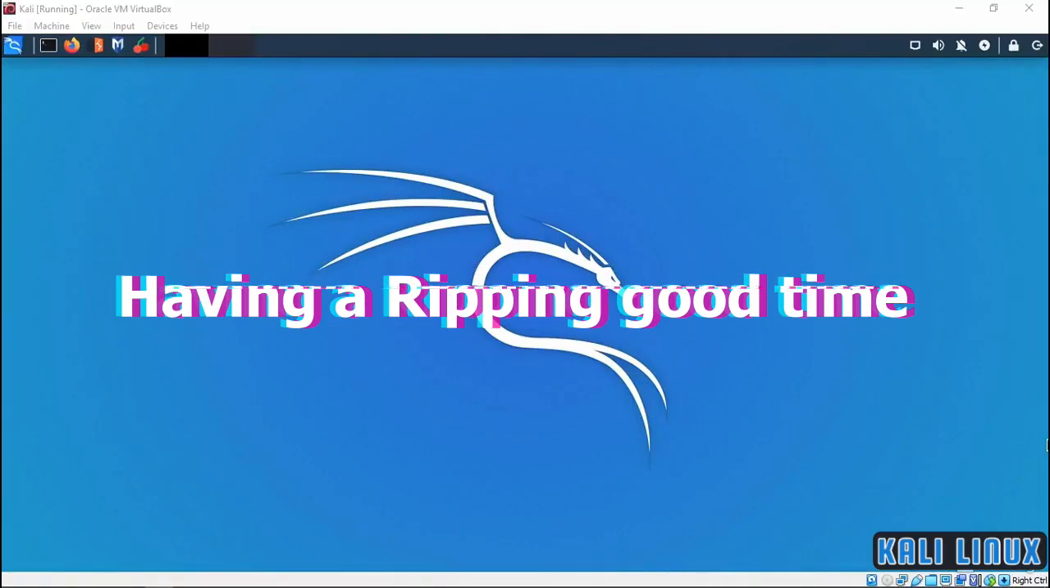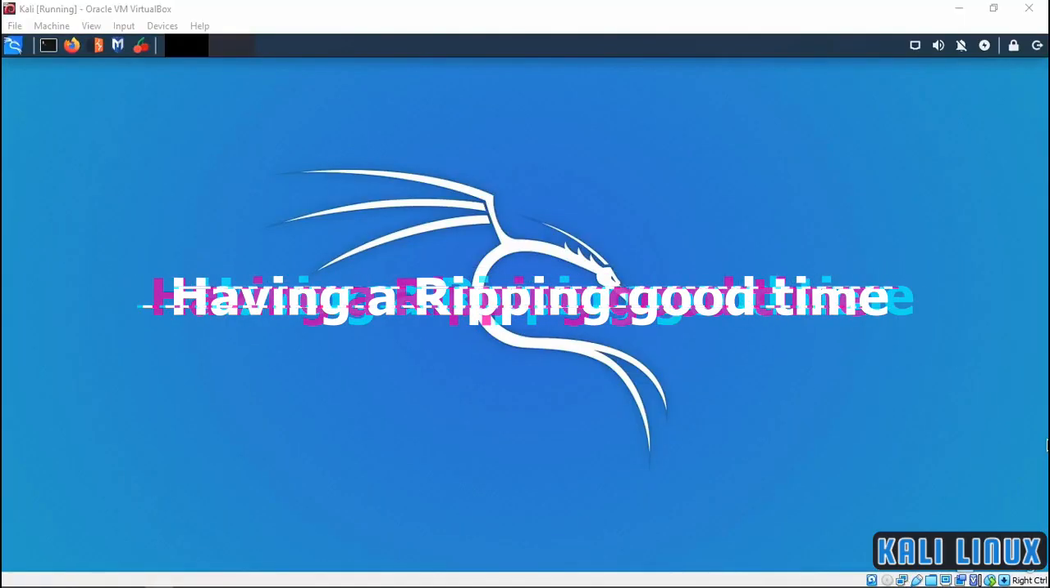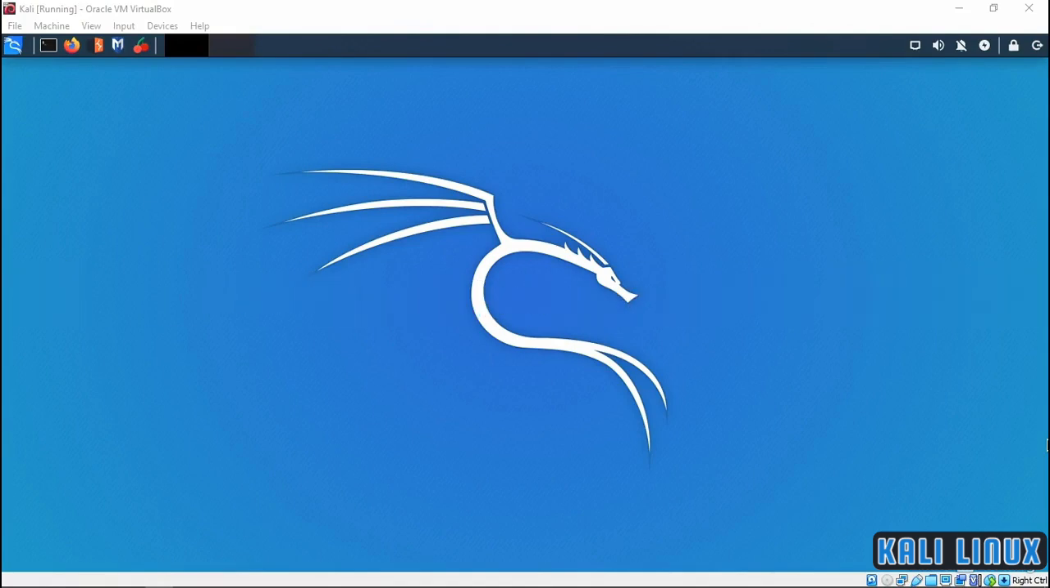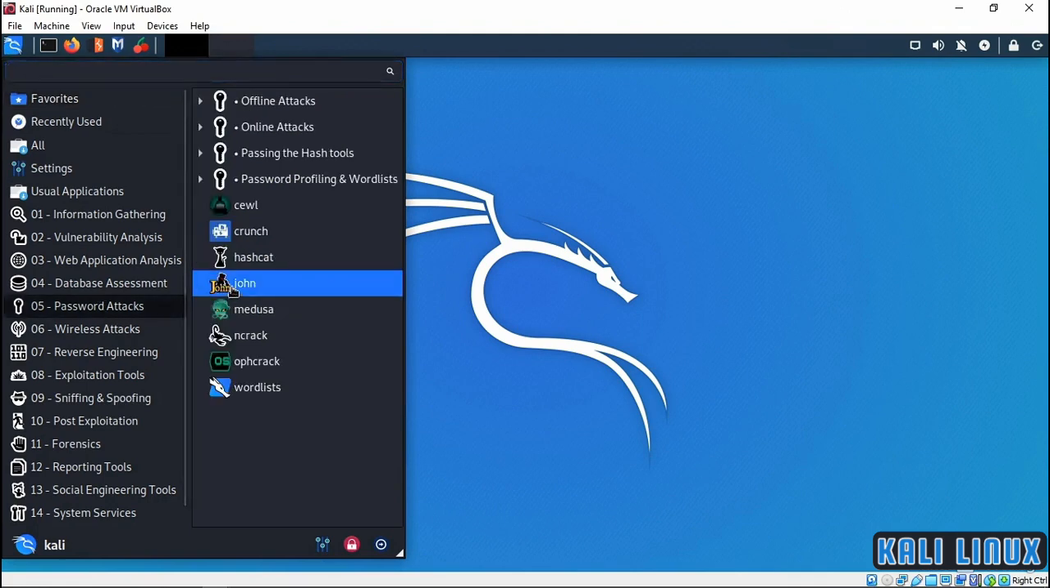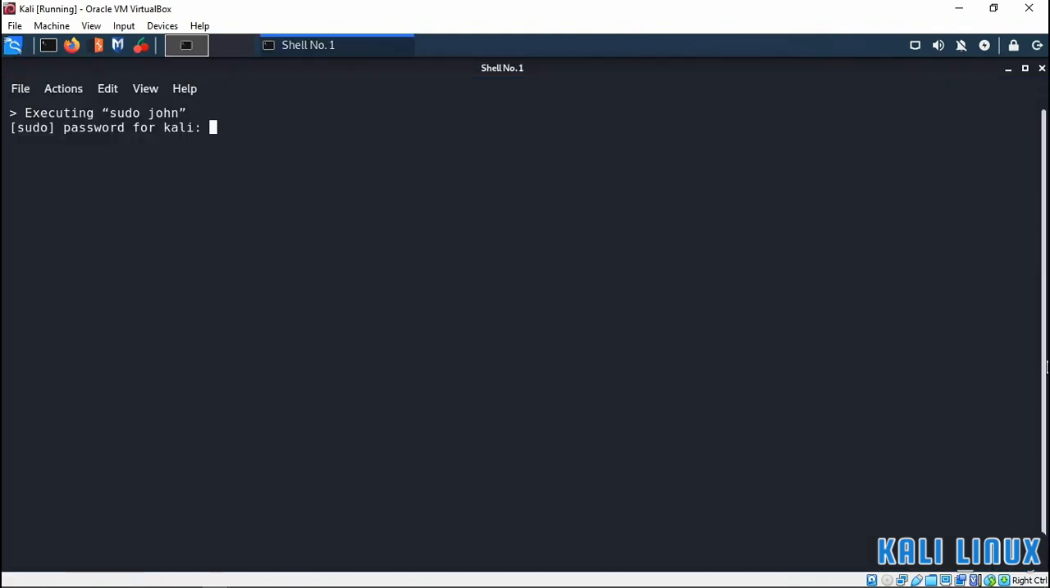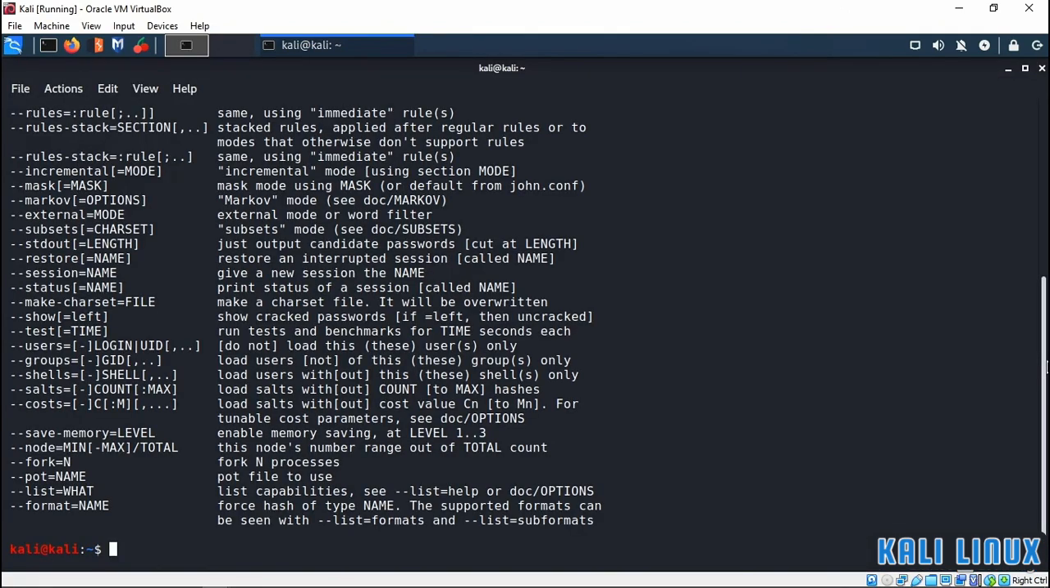John the Ripper is a popular password recovery tool which is included in Kali. It runs on the command line or through Johnny, which provides a graphical front end to its cracking engine. Let's see how we use John the Ripper to crack passwords on Linux. I'll select John from the Password Attack menu. This will open the terminal window and show the help file.